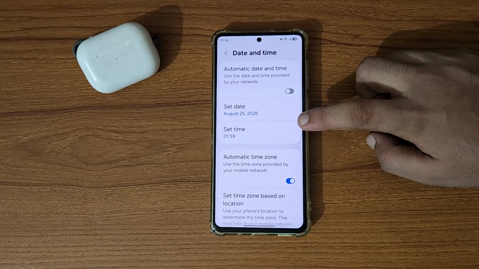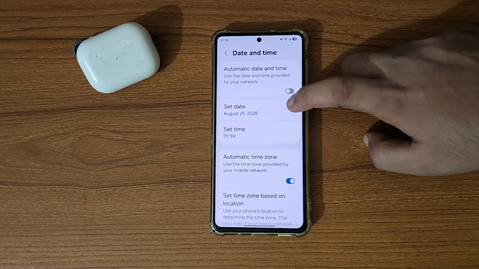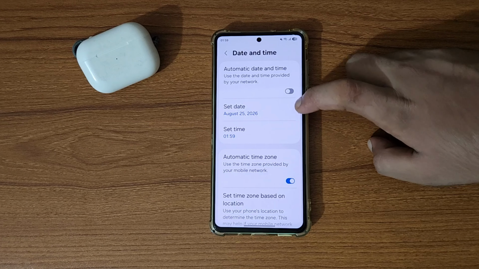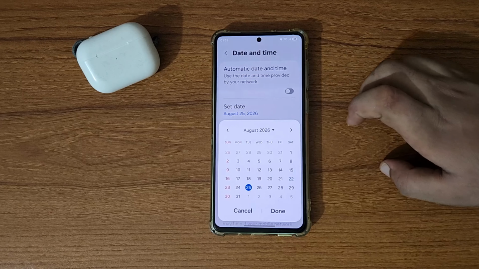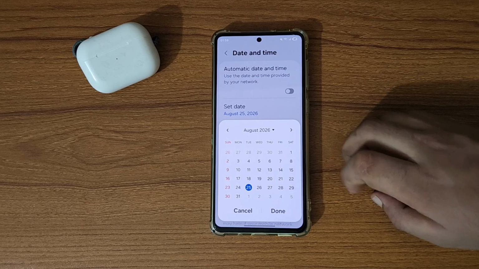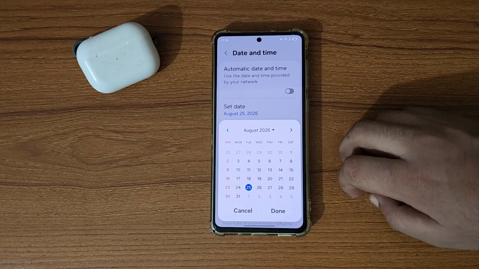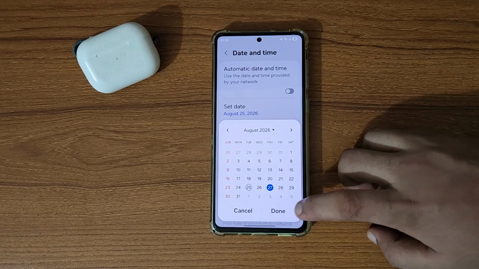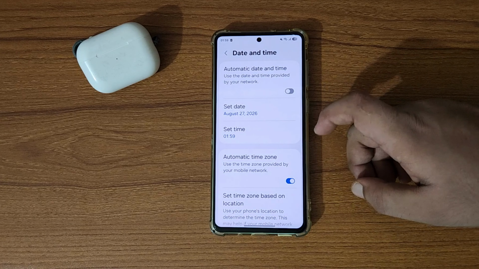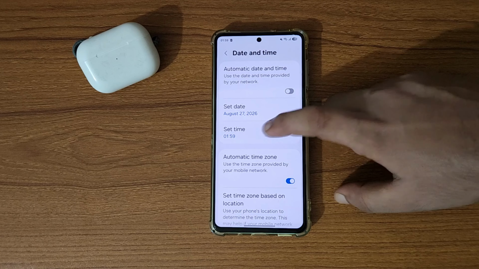After the pop-up menu appears, you can see two options, Set date and Set time. First of all tap on the Set date option. After that select the exact date if you want to set it. For example, I am selecting 27, then hit Done. After that, tap on the Set time option.